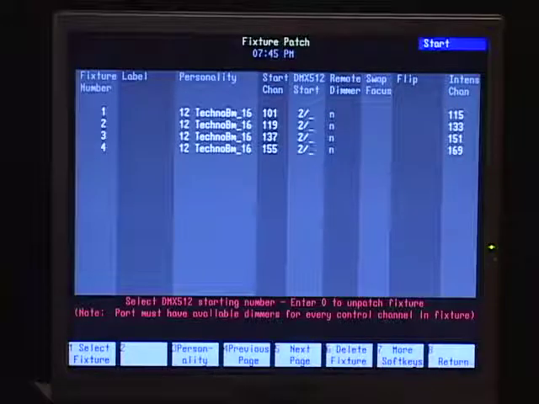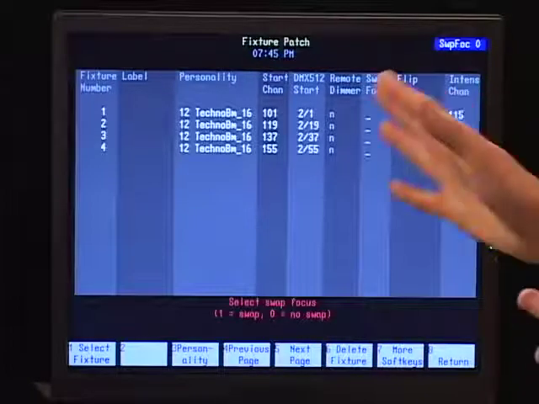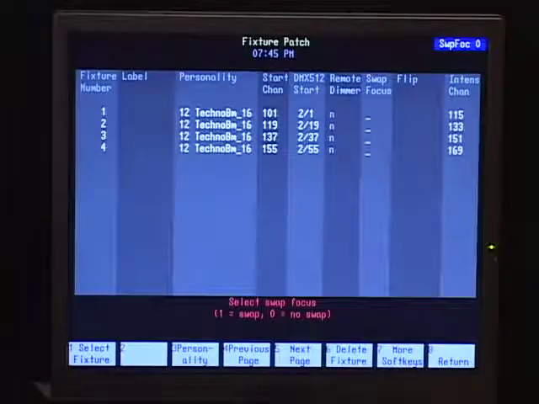Now you have to make sure in system setup that you have enough dimmers turned on. You have to go into number of dimmers and increase that to allow for this capacity, but I'm going to go ahead and do that. And then it will continue to move across in these various columns.